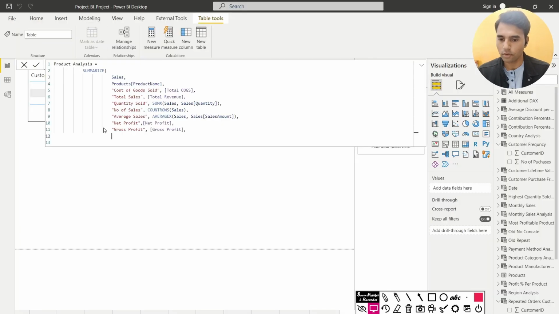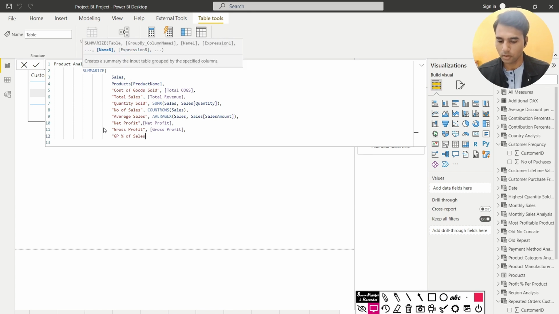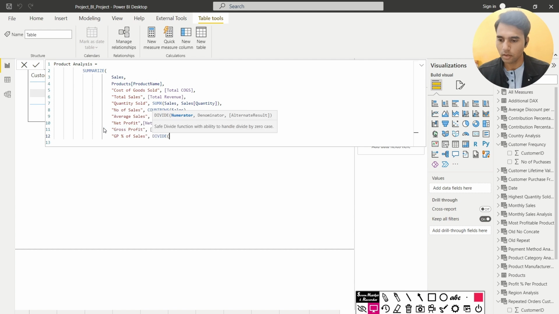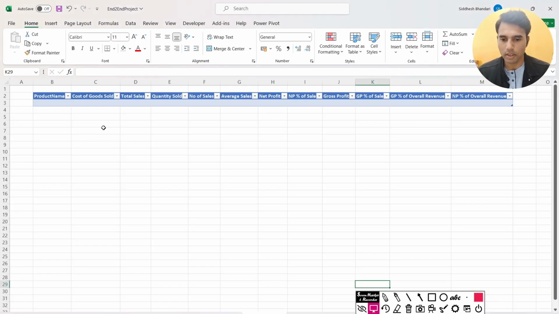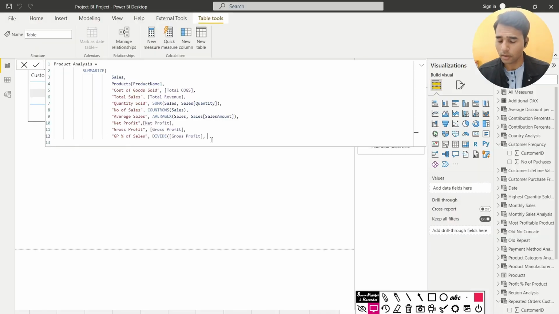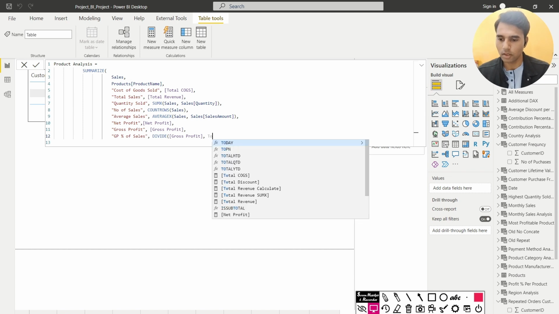Then we have gross profit as a percentage of sales. Gross profit as percentage of sales, which should be divide. I will have definitely gross profit at the top. Now we want gross profit percentage of sales, net profit as a percentage of sales. Well, will it be the total sales or will it be the overall revenue? Let's keep it overall total sales.